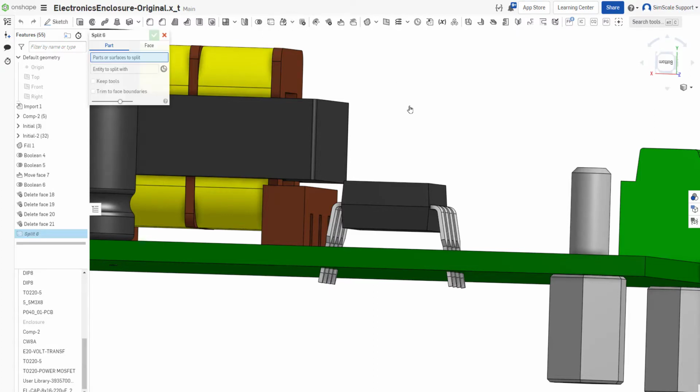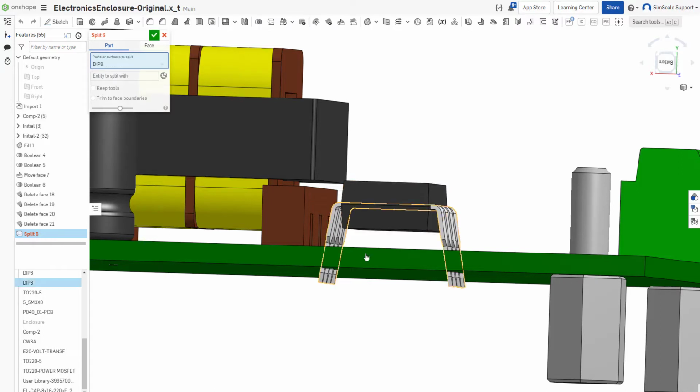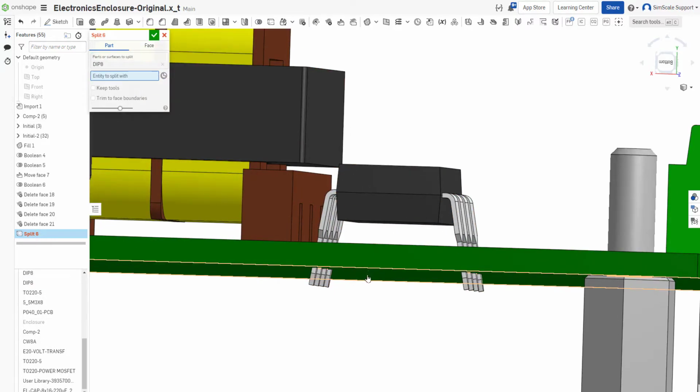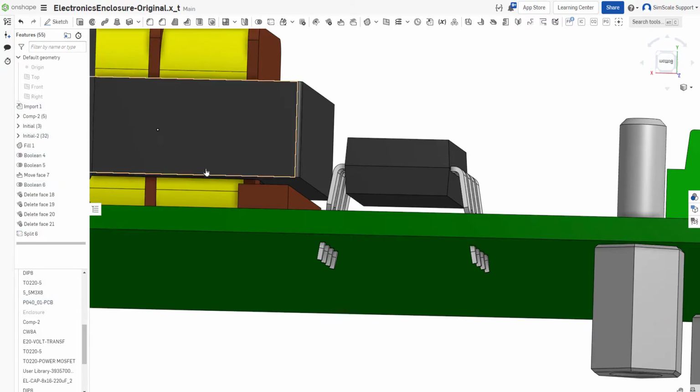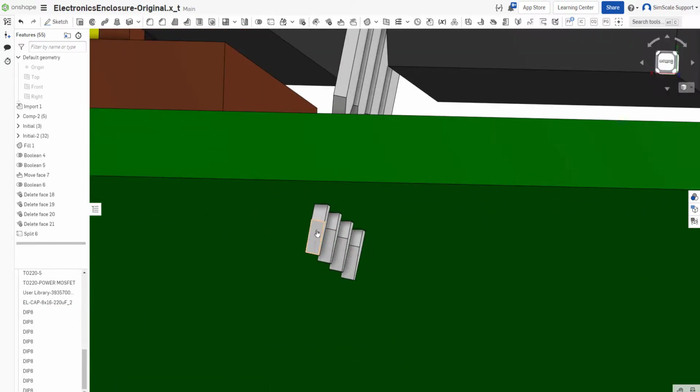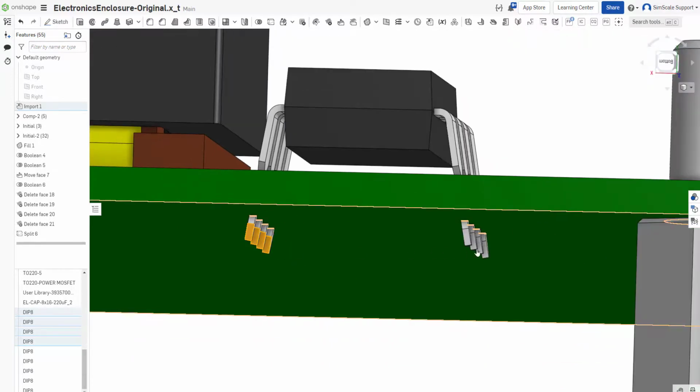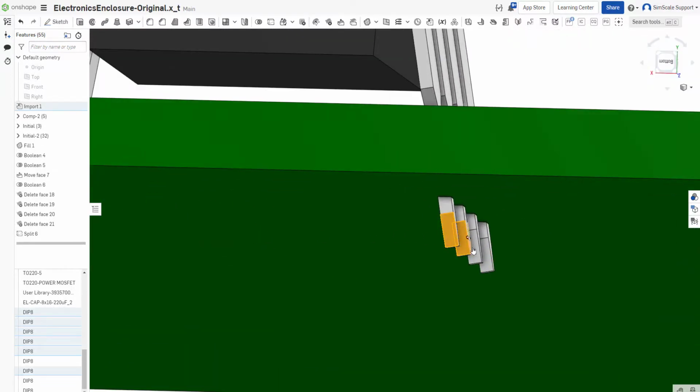Let's first split the component. For example, we can take the bottom face of the PCB to split the connecting pins. This will create additional solid regions in your geometry list. These can simply be removed to make sure we don't have any high density mesh regions.